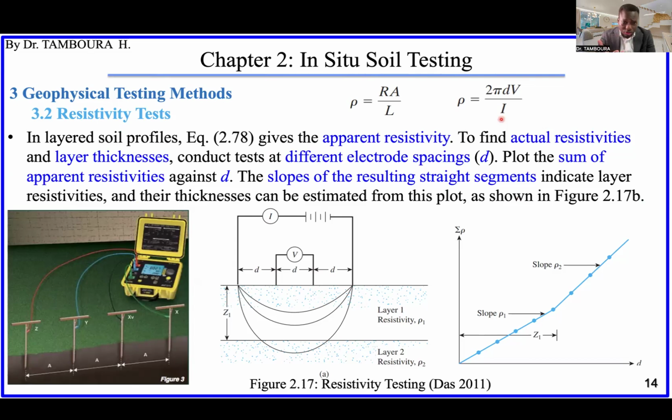So how do you find then the actual resistivity of the soil and the layer thickness? For example, we have here 2 soil layers, the first layer 1 and layer 2. You have the Z1, the thickness of the first layer is here, and the bottom layer is here. So how do we find the thickness Z1 and the resistivity of the 2 soil layers?